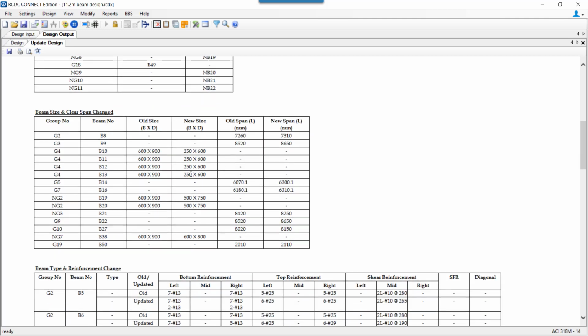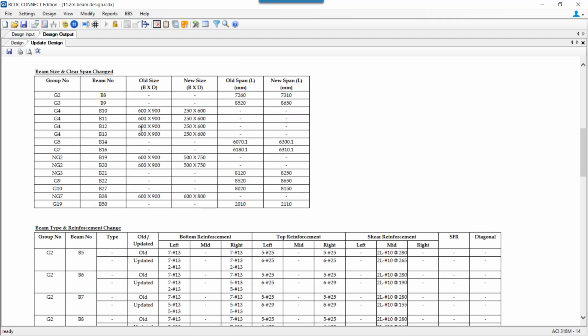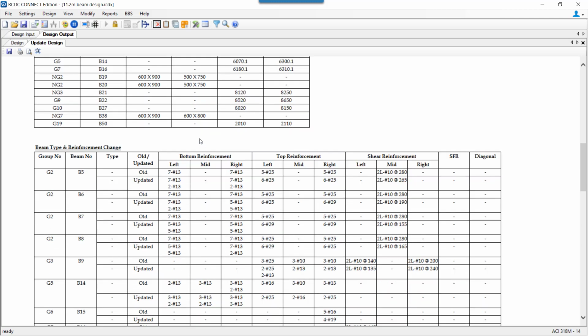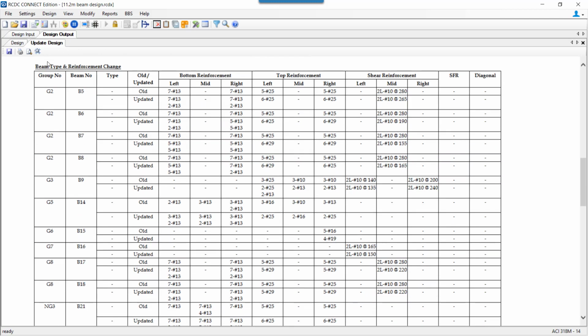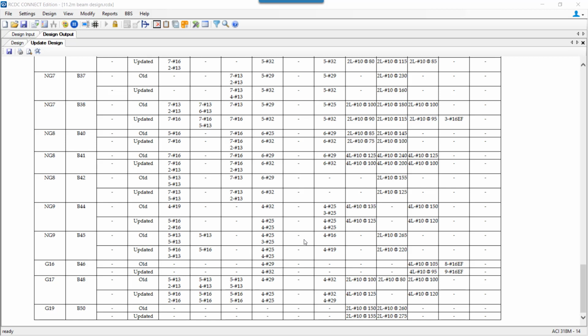Okay. Then the sizes and the clear span data. So for the beams whose sizes have changed or for whom the length has changed, we get the data of what was the original or the old length and what is the new one. And then we get the size data also, what was the old size or the original size against what is the new size. And similarly, we get the information regarding the reinforcement comparison also. So what was the old reinforcement versus the updated reinforcement. So that's about the update beam design.